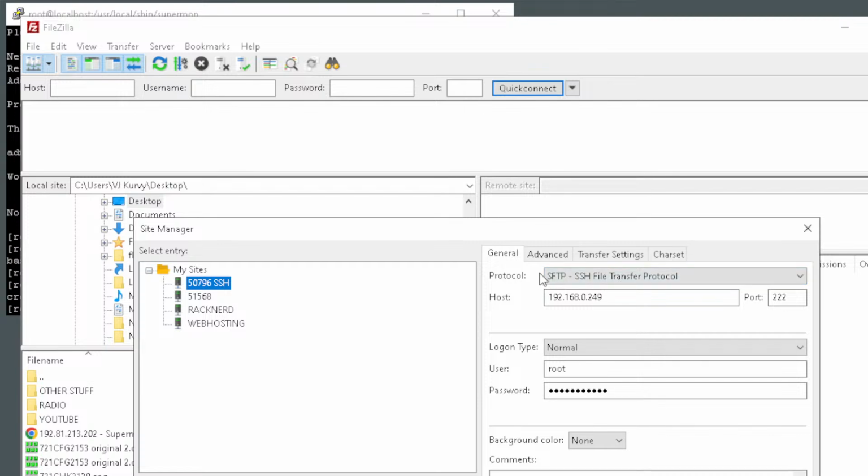Make sure your settings are exactly like this. You want to make sure SFTP, SSH file transfer protocol, is selected. Type in that IP address that we just went to. Type in 222 as the port. Under here, type in your username, which mine's root, and the password you just made. Okay.